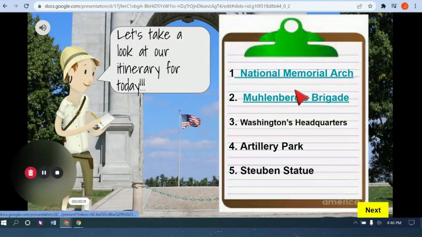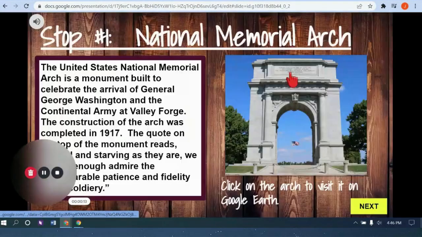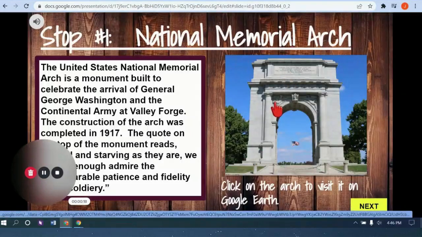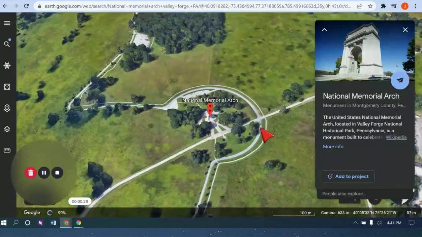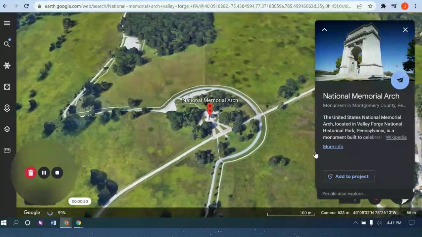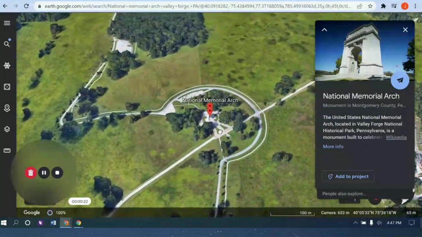Let's start with number 1, the National Memorial Arch. As you can see when you click on the link, it takes you to a slide with information about the arch, and the image is hyperlinked to the arch in Google Earth. Let's try it out. Google Earth provides more information on the arch and an aerial view that you can zoom in on by clicking anywhere.